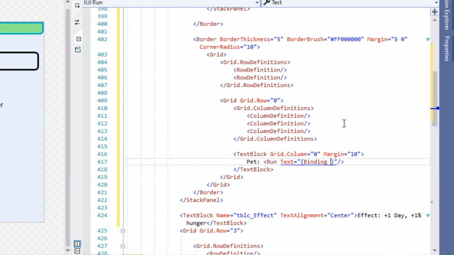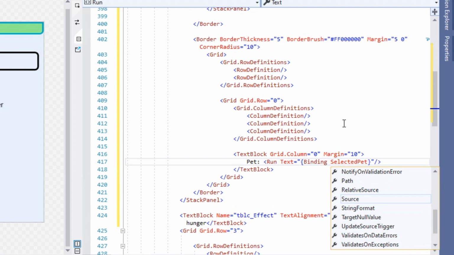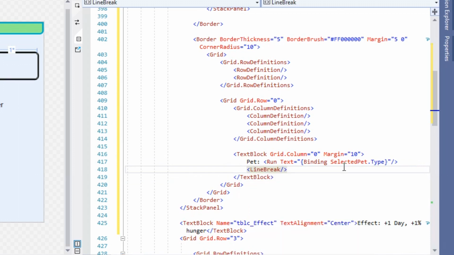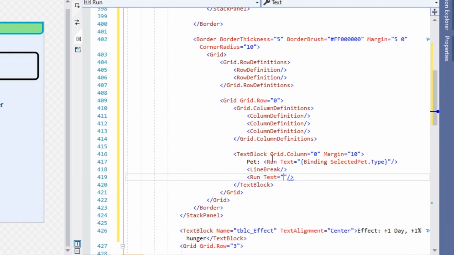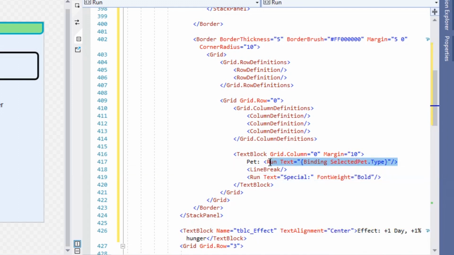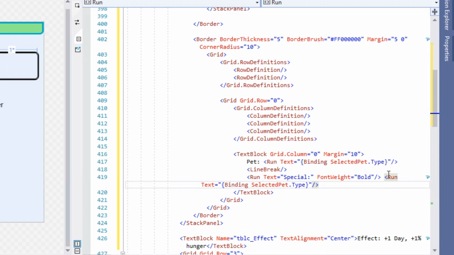We will bind to a property in our C# file called selectedPet, and this property will be a class with a property named type. Let's put a line break, because we aren't finished yet. Below we will put a run, add text "Special:", and make it bold. So font weight bold. And here we will bind as well. So we will bind to a property selectedPet, which will be a class, and this class will have a property called special. So this is grid column 0.